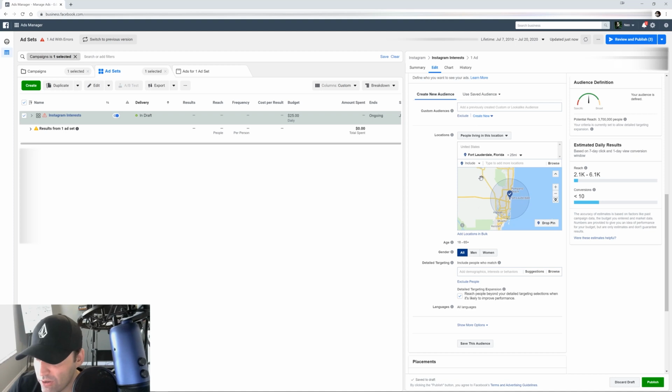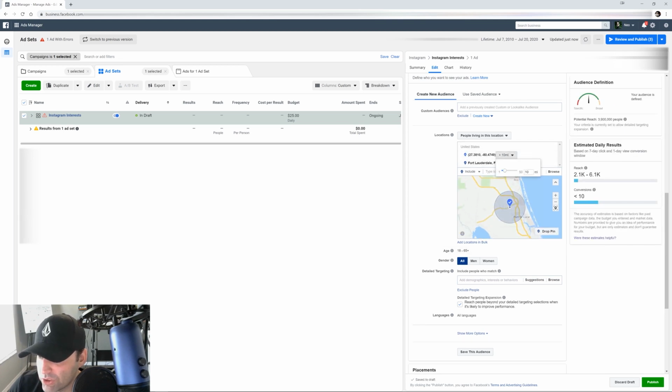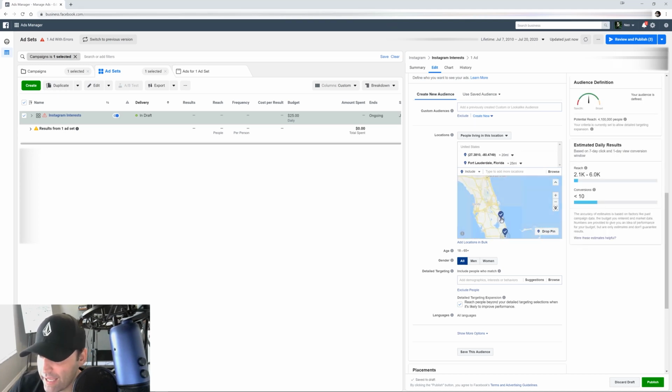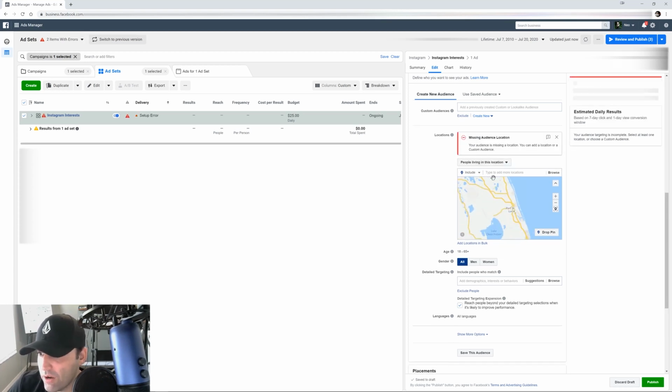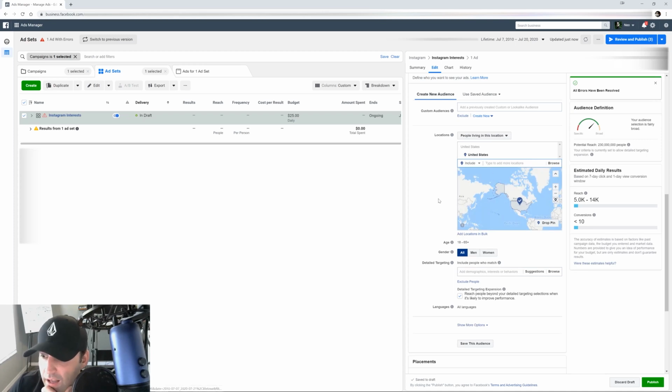You can actually also, let's say you have two locations. So I have one in Fort Lauderdale and I have one in Port St. Lucie. I would drop a pin in Port St. Lucie. And then it gives you another location. Then I would change this to whatever. So let's say 20 miles, right? So now I have multiple locations, right? And the ad will only be shown where that circle is. But again, for this example, it's an e-commerce campaign. So I'm going to do just the United States, right? So people who live in the US.